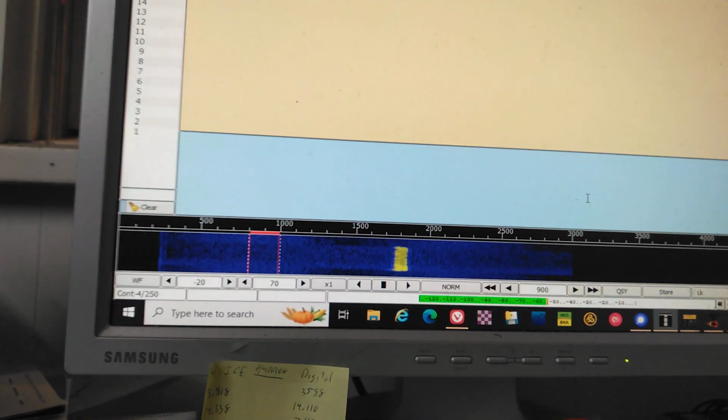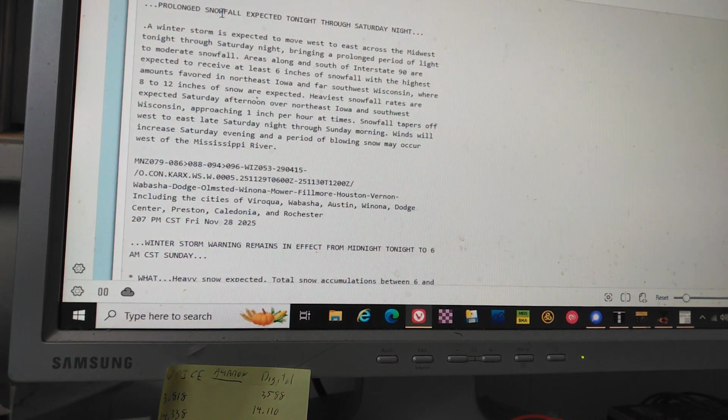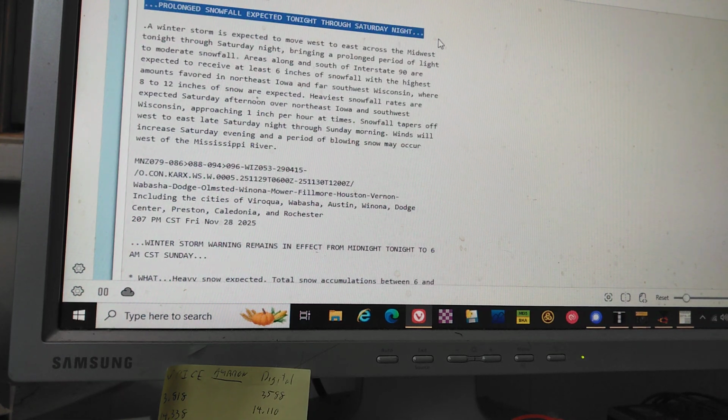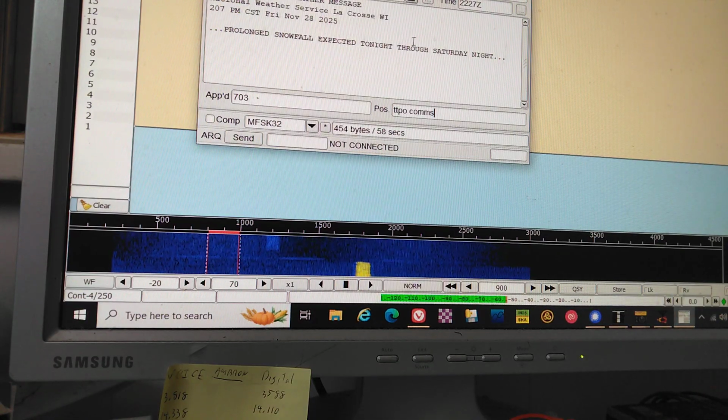Here I have the radio hooked up again, back on my base station. Okay, I want to send a weather statement out to my people across the United States. I'm not going to send the whole thing because it would take too long, but just the top a little bit there. So I highlight, copy, and I go down to FLDIGI, and I use a little program here called FLMSG. I'll just do it.